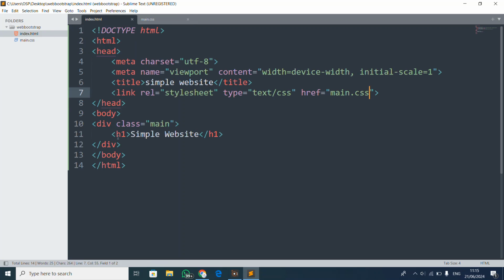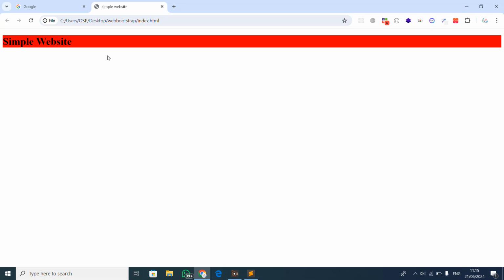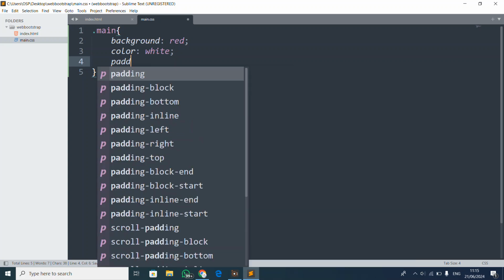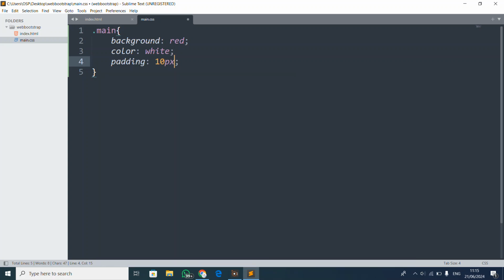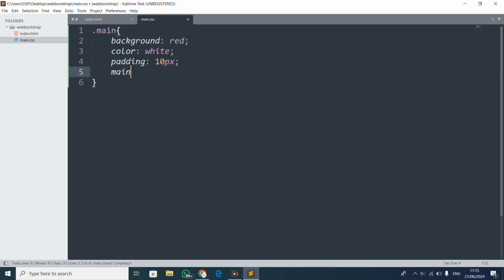So when you try to do maybe simple, and this is the main, everything in the main is going to be having a background of red. So if you save here now and try to refresh here, we shall have red. You get? Now that is called normal CSS. Where you can even say I want the color to be white, if that's what you want. I also want the padding to be maybe 10 pixels, depending on what you want. Maybe margin, if you also want margin, etc.